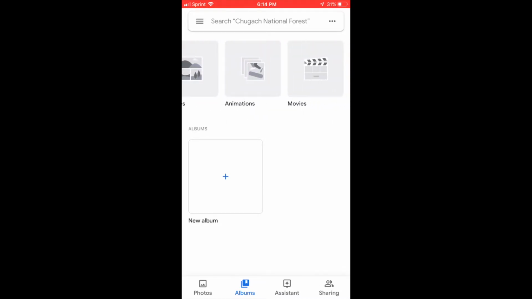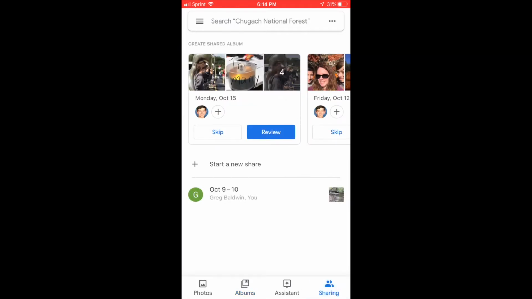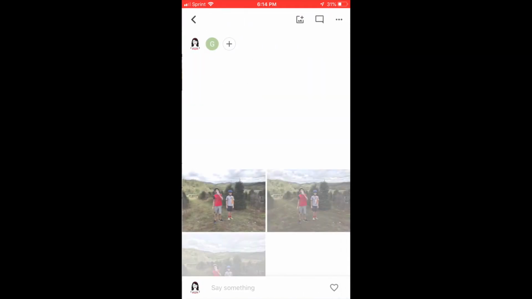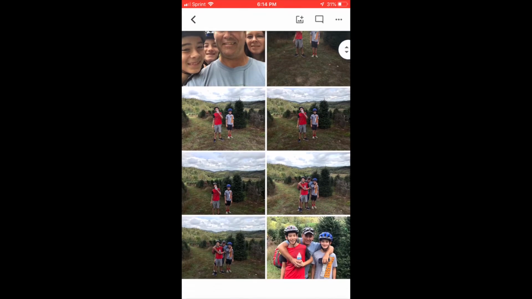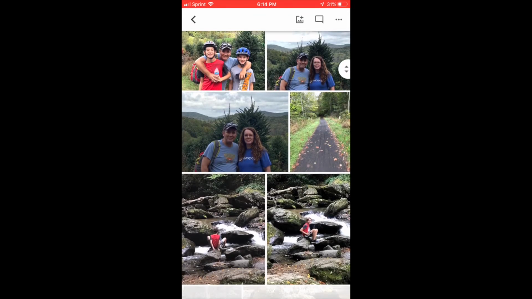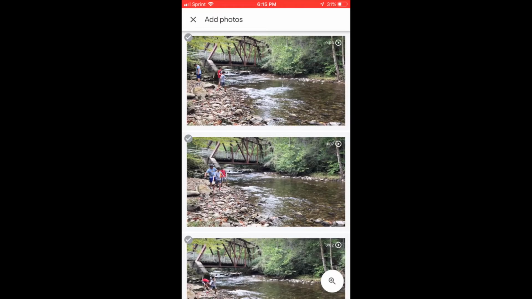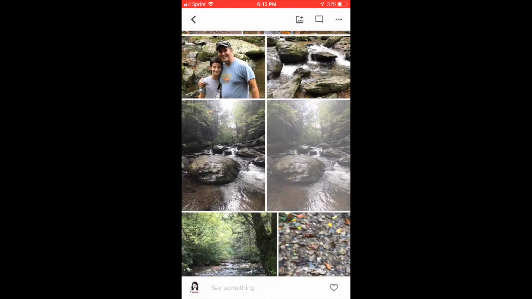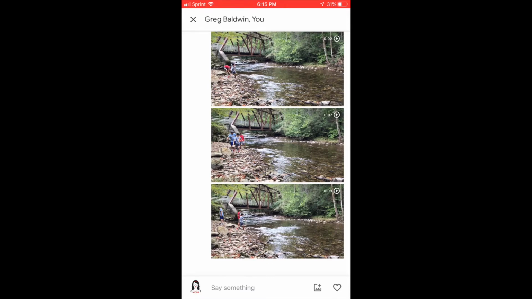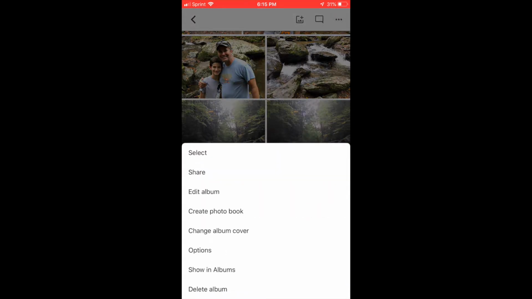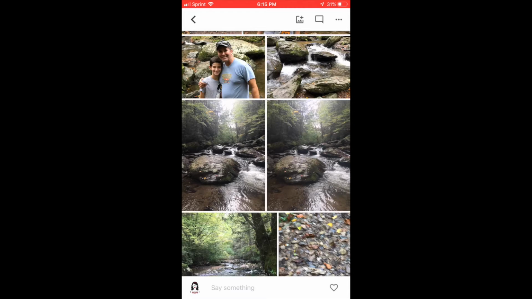So that's really cool. There's also sharing. I had put together a share file with my husband for a recent trip to the Virginia Creeper Trail. So it makes it really, really simple to add photos to be shared with other people right inside the app. You can share it with multiple people. It doesn't have to just be one. You can add more pictures to it. You can create photo books from it, change the album cover, all of that within sharing.